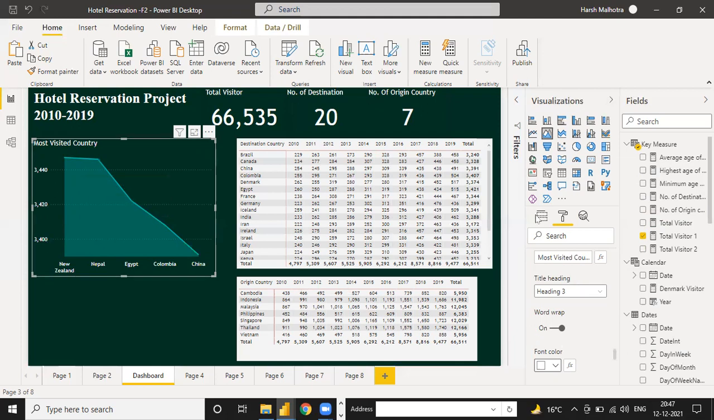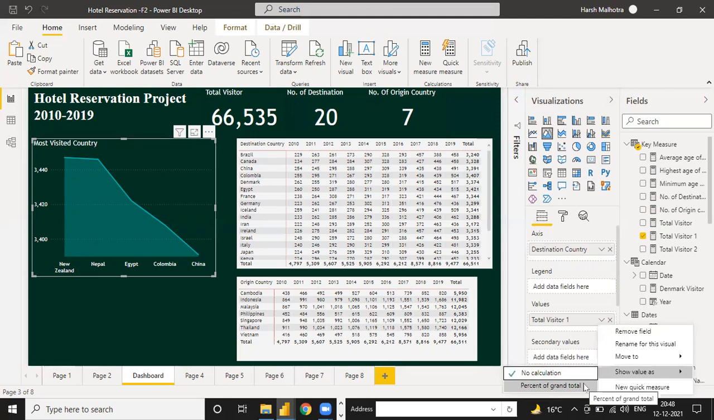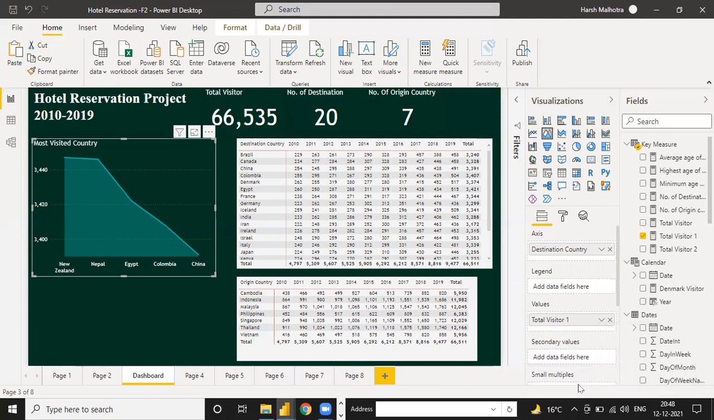So click on this formatting, this field tab, sorry, and here is total visitor. Click this three-arrow, show value as. When you click on show value as, there are two options: no calculation or percentage of grand total. If you need data in percentage, then only you select it. Right now I need it in percentage, so I'm going to select percentage. And see, the percentage value is here.